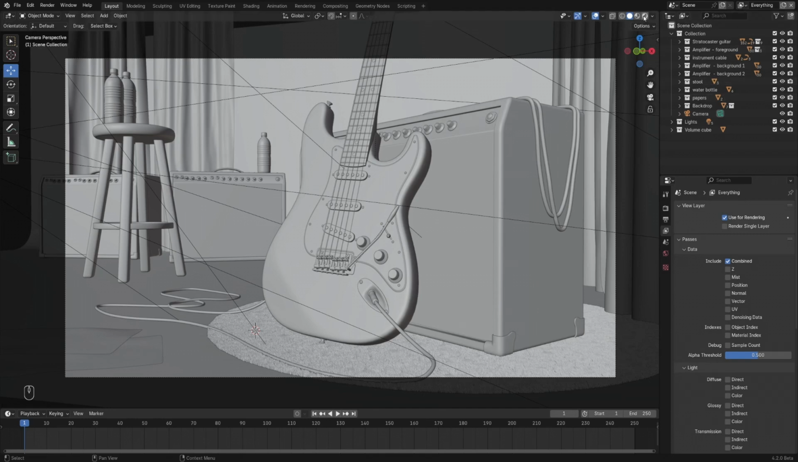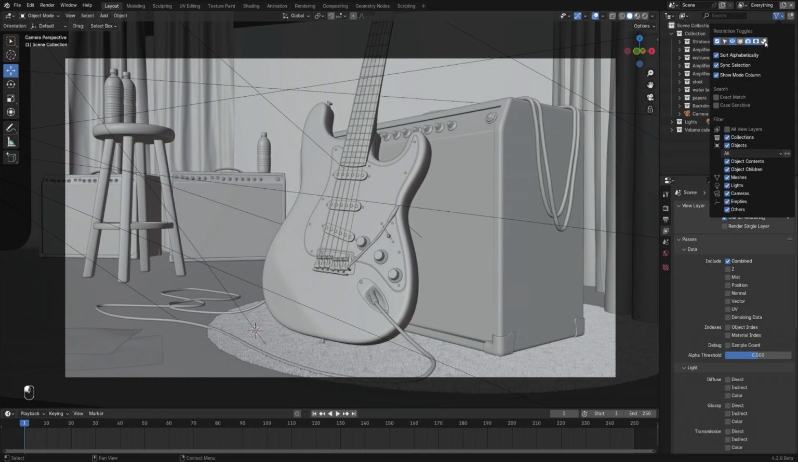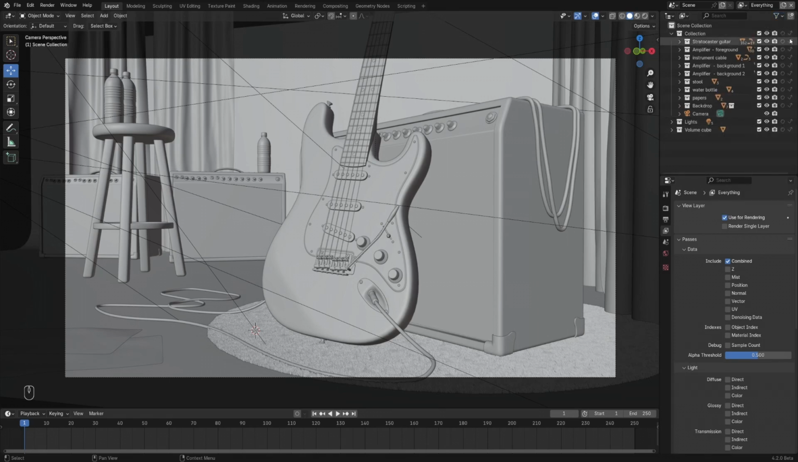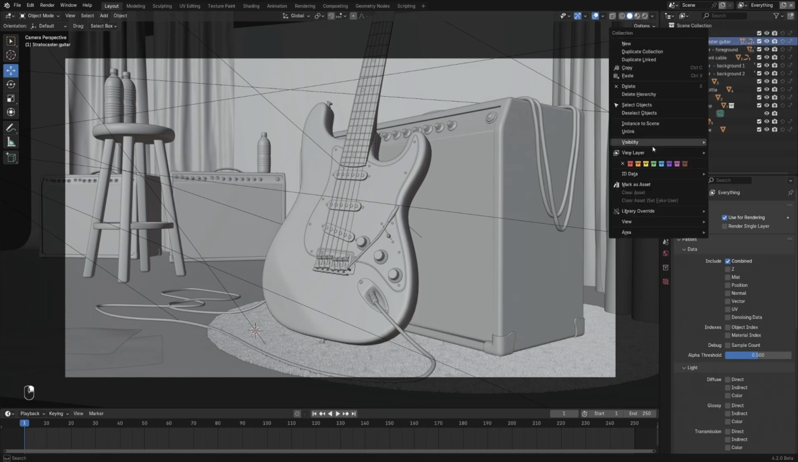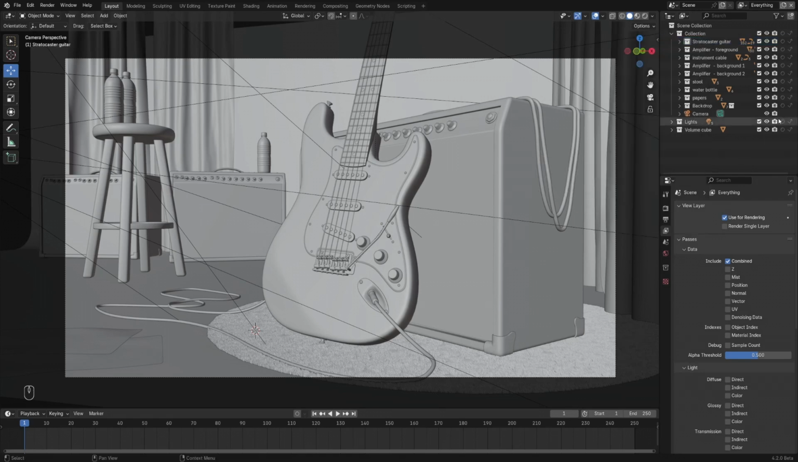Before we start assigning collections to the view layers, let's go into the filter menu and activate Holdout and Indirect Only. This will make the icons visible right in the outliner. So collections can be turned on or off, and they can also be off but still affect the scene, like casting shadows or creating a holdout, even if the object itself isn't visible. Turning these filters on will allow us quick access to those functions right in the outliner. You can also access the view layer options of each collection by right-clicking on the collection and going down to View Layer, but my preference is to have those buttons visible all the time.